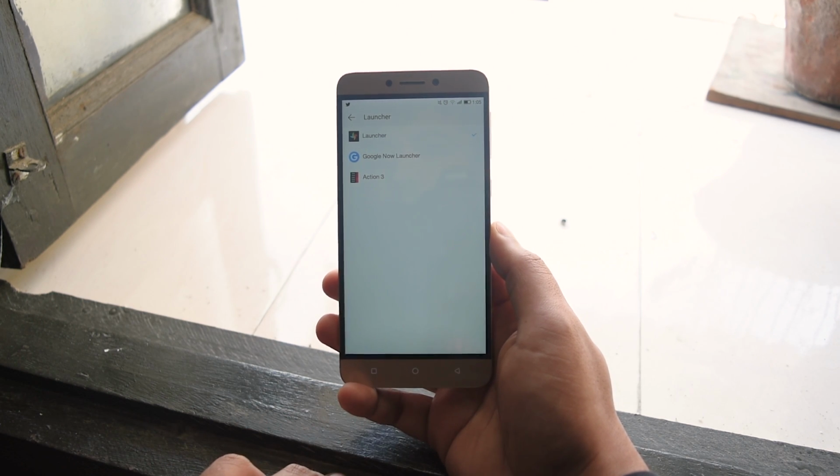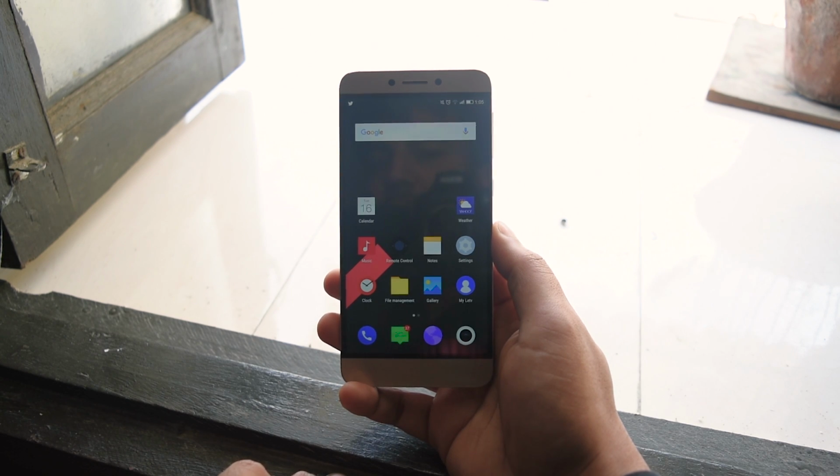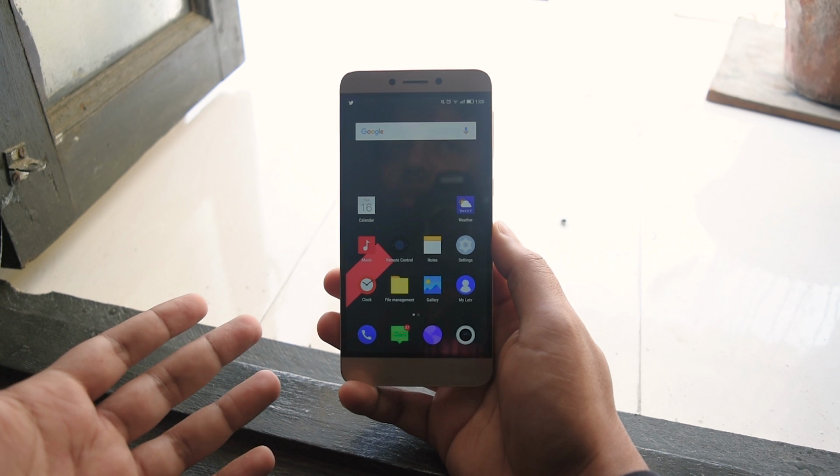So let me just switch to the EUI launcher for a second and show you how it works. And here is the EUI stock launcher. This is the launcher that comes with the LA1S.